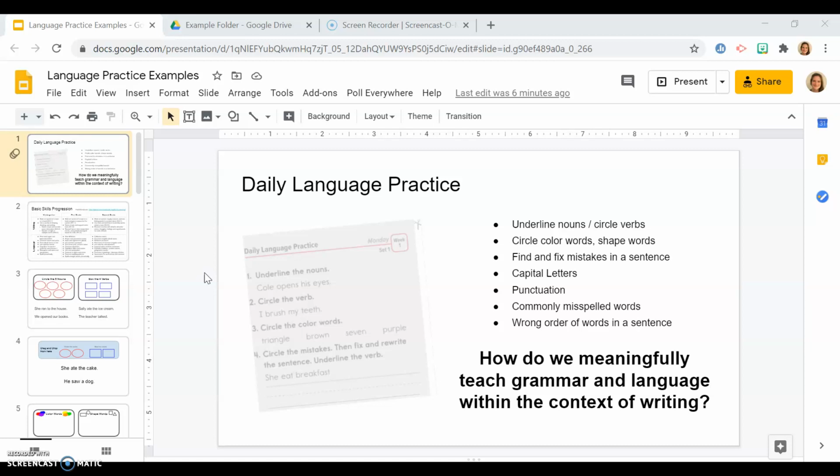So I am going to do two things today. First, I'm going to show you how to turn a typical worksheet practicing these skills into an interactive Google slide, and then I'm going to present an alternate sequence to practice the language in the context of writing.